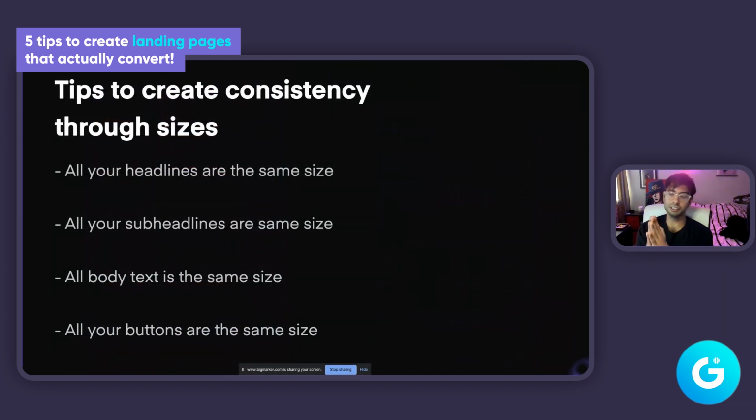Now, creating consistency through sizes. You need to make sure that all your headlines are the same size. So you can see here, actually, I'll show you right here. All your headlines are the same size. All your sub-headlines are the same size. And this is disregarding your header. Like I said, your header should always have the biggest font for the headline. But all the headlines after that should have the same size. All the sub-headlines should have the same size. Body text should all be the same size. And all your buttons should be the same size. That's just consistency, right? You're showing up consistent. Every single element is exactly the same as its predecessor.